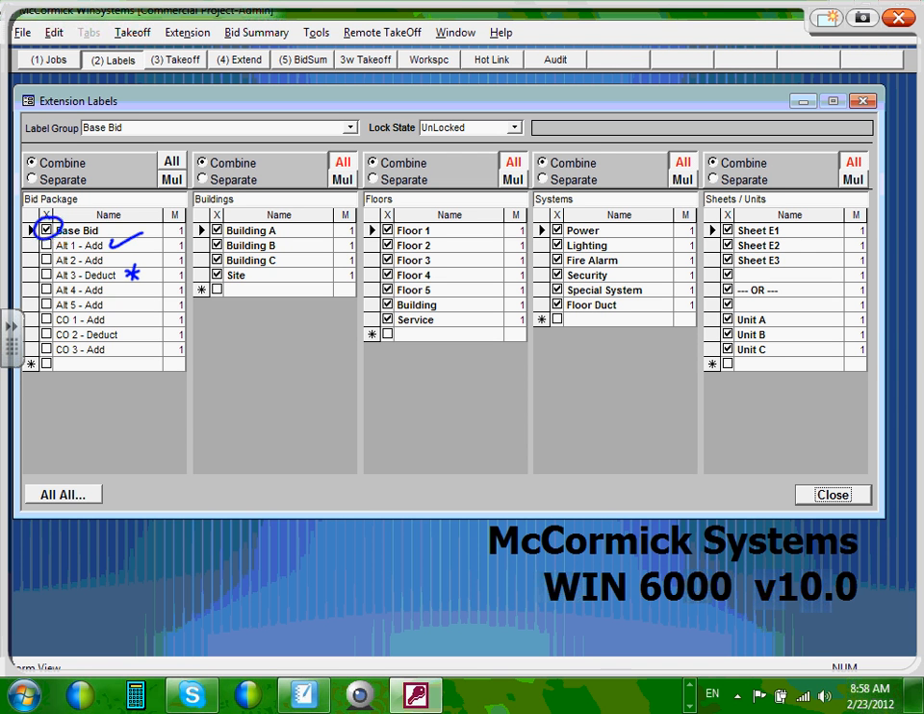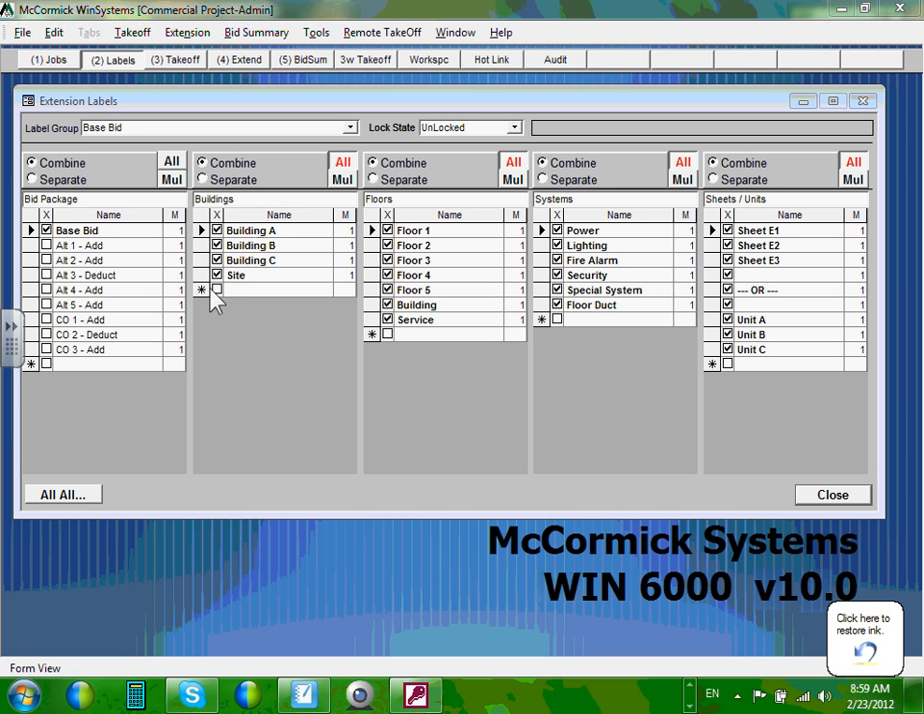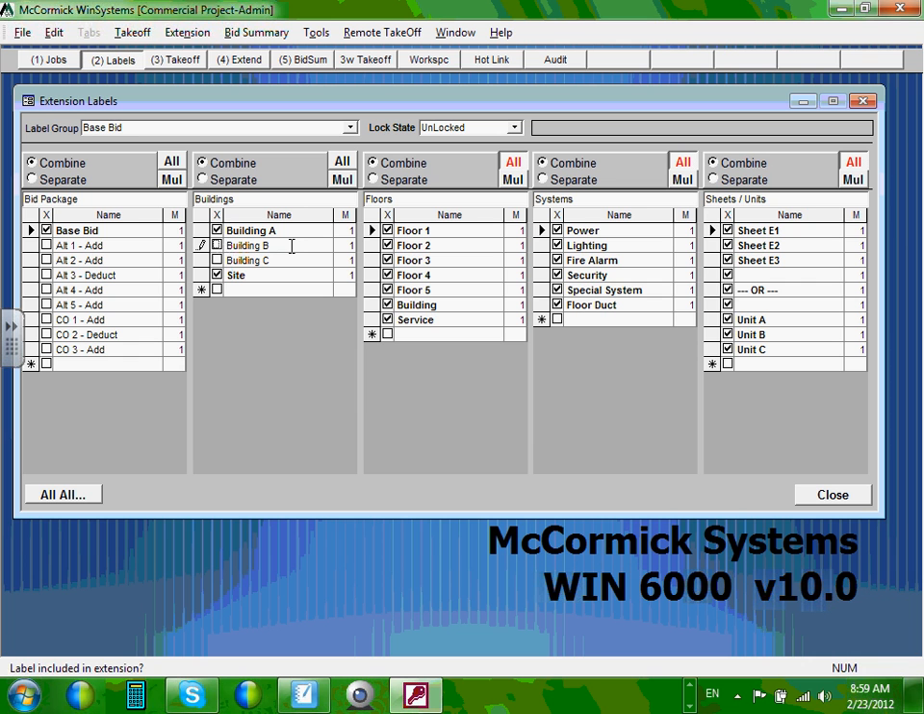Cool. Second thing. So this is how many types of bids I'm going to have. The base bid plus addition deduction. Okay. The second column is for building. Actually, you could have a campus that you're bidding. Building A, building B, building C. So how many buildings do we have in our system? So the second division is building. So I want you guys to go unclick building C and building B. Why? Because how many buildings do we have in our project? One building. One building and the site.